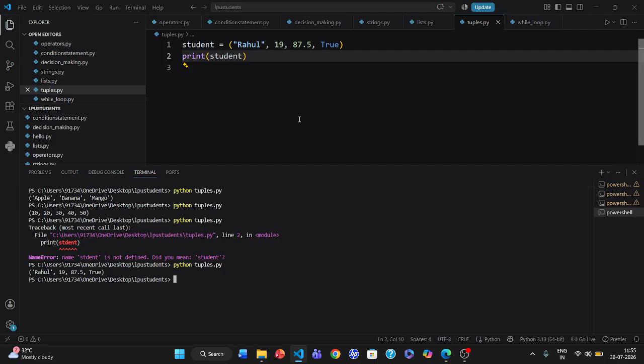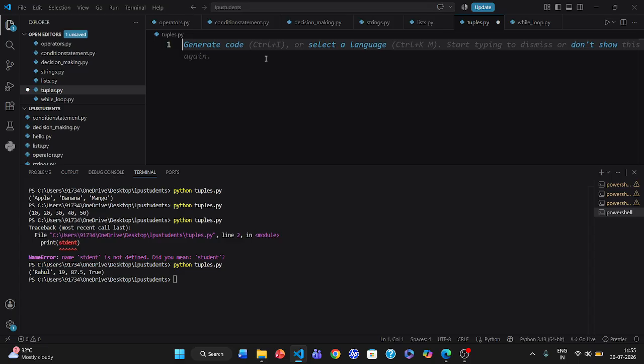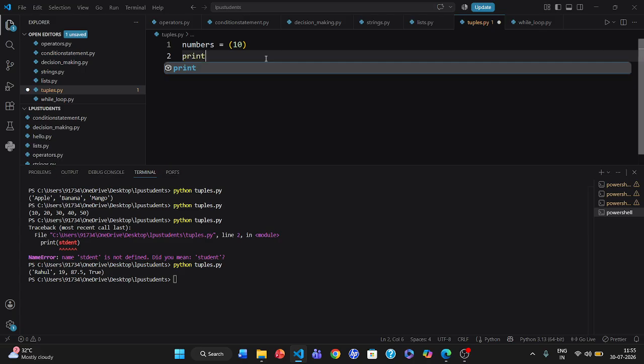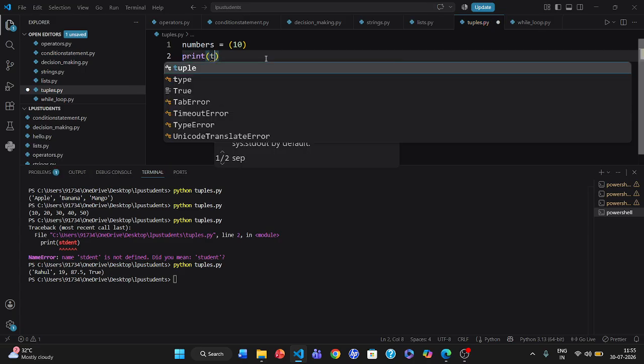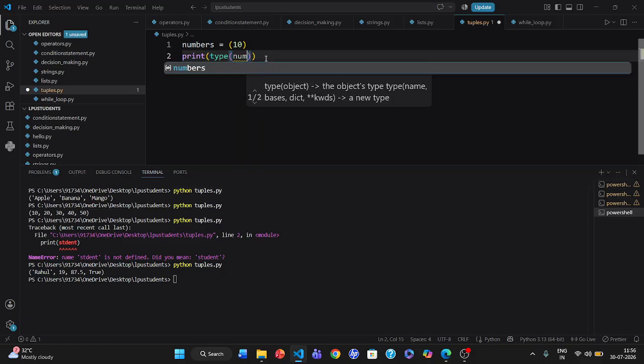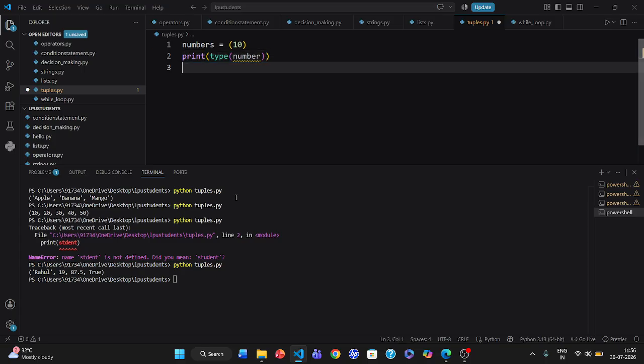Now let's understand a very important concept. Suppose we write here number is equal to 10, then print type of number. Now see the output.